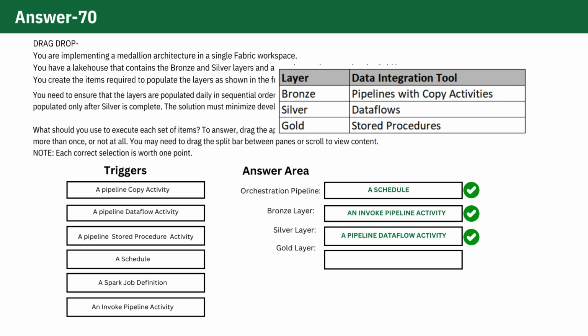For the silver layer, a pipeline data flow activity, because it utilizes data flows. This activity will specifically trigger the data flow processes that transform and refine the data post-bronze layer processing.